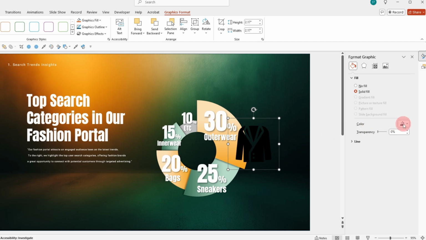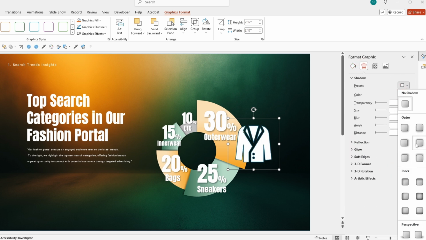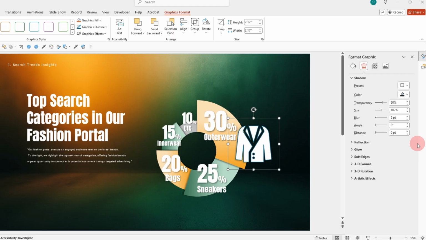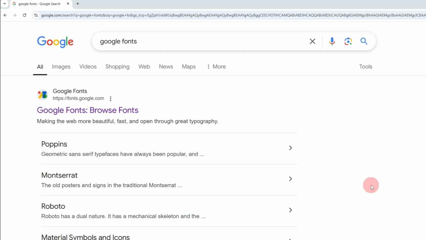In the format graphic, you can edit various aspects of the icon, such as its color, lines, or shadows. However, sometimes PowerPoint's native icons may not match the slide content well or lack options. In such cases, you can use websites that offer free icons. The first icon website I'll introduce is Google Fonts.